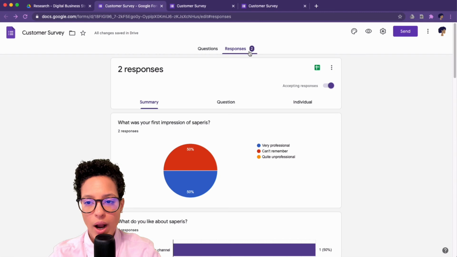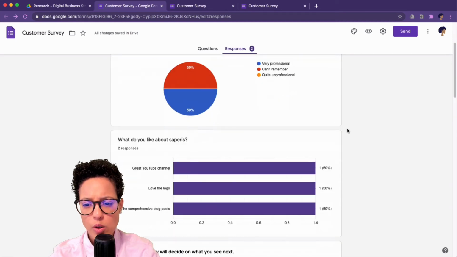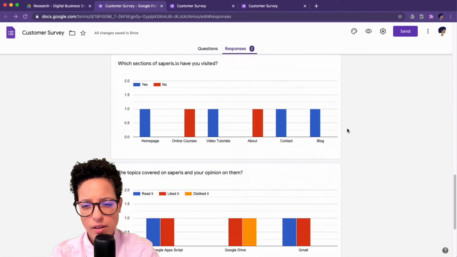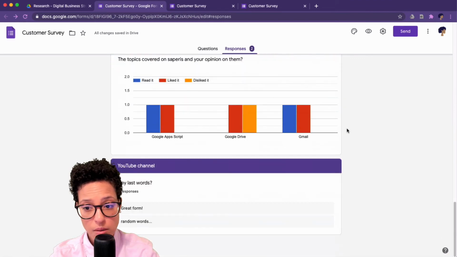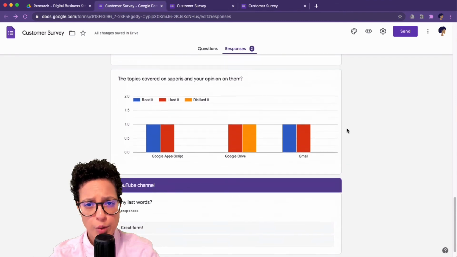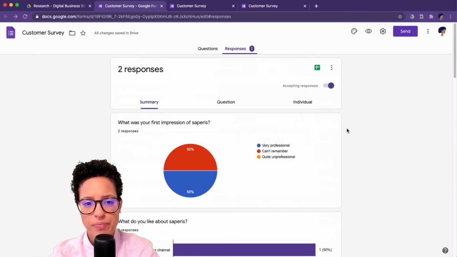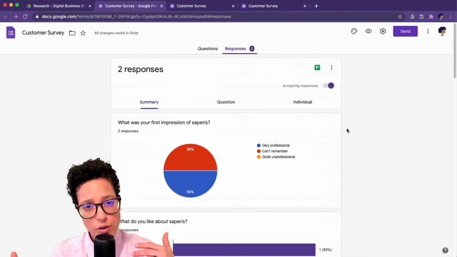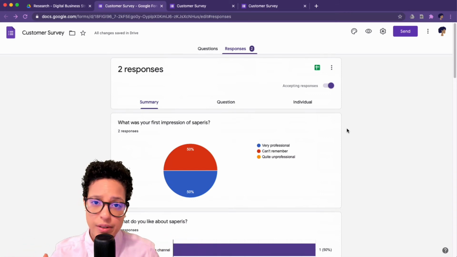So I simply clicked on the responses tab up here, and it already visually shows me that two people have responded. I'm currently actively accepting responses, and I think this is a pretty cool way to visualize the answers. This is the default that Google Forms offers us. This is awesome. This is mainly what I use when I send out forms or surveys to my customers. But depending on the amount of answers you get, there might be a lot of data and you might want to process this data a bit differently.